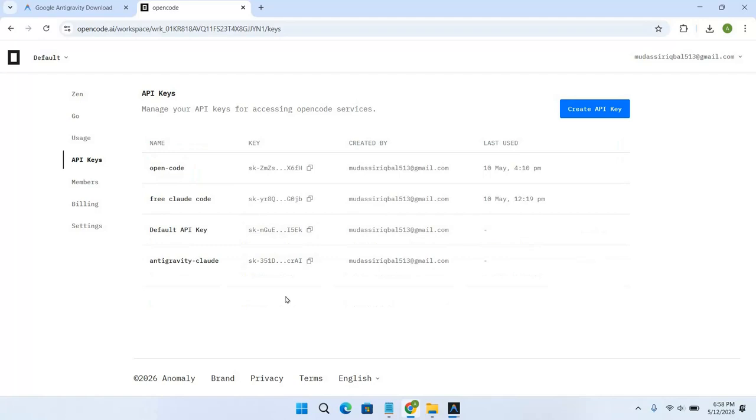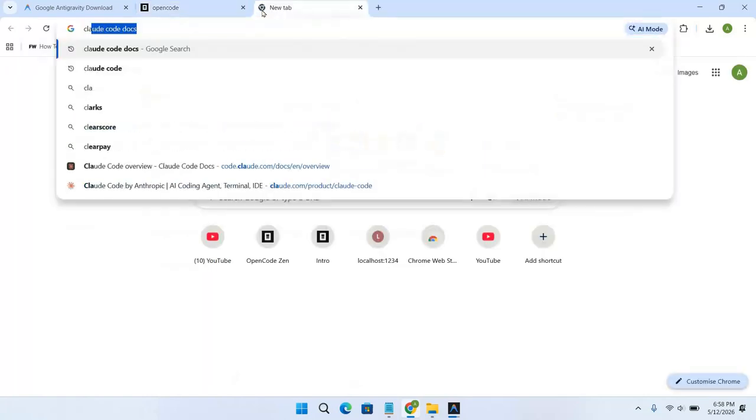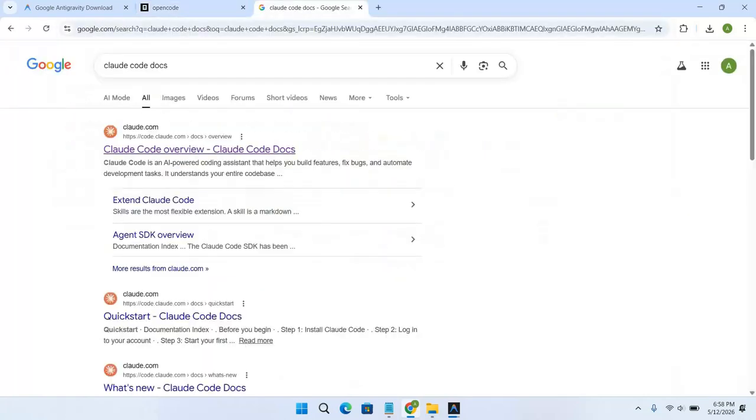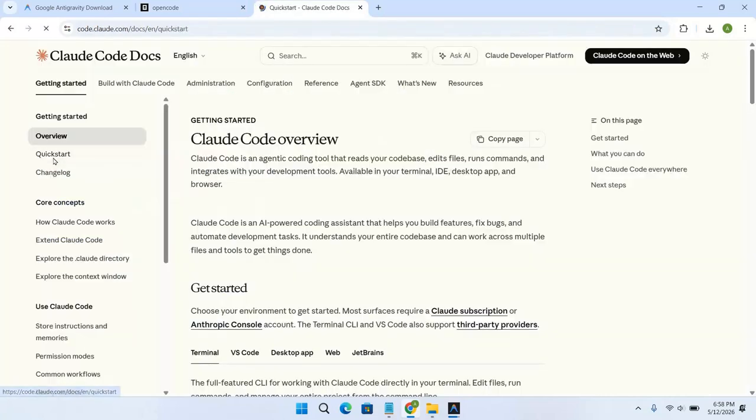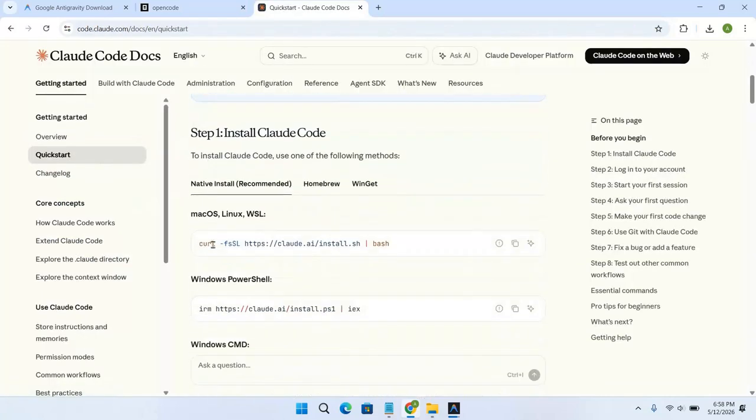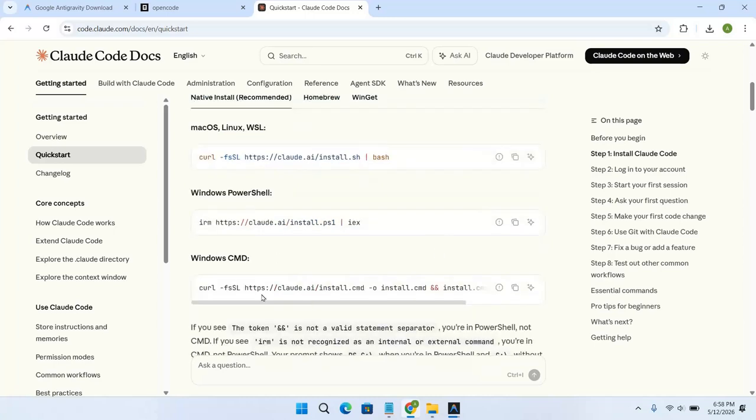Now I will install Claude Code. For that I will create a new tab and search for Claude Code Docs. Go to the first link, click on quick start, go down. This command is for Mac OS and Linux, this one is for Windows PowerShell and this is for Windows CMD. We will use the Windows PowerShell method.